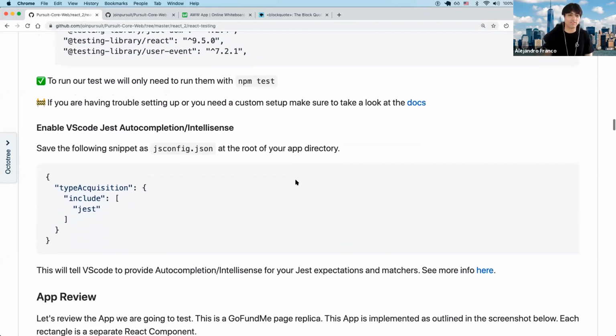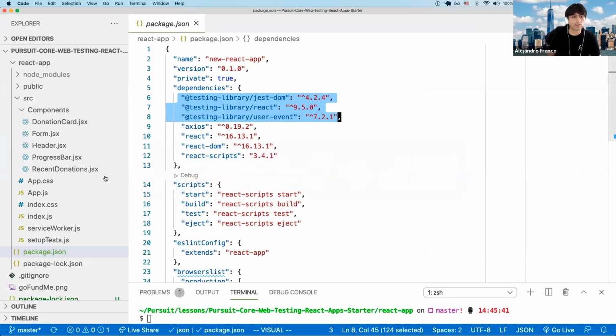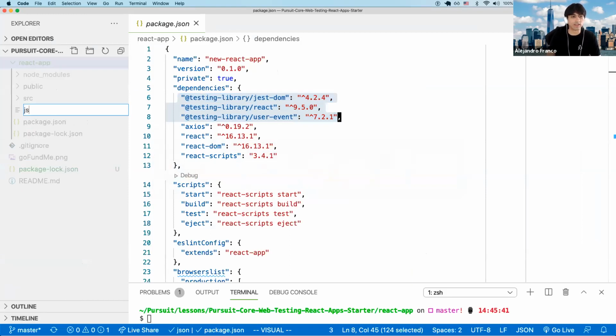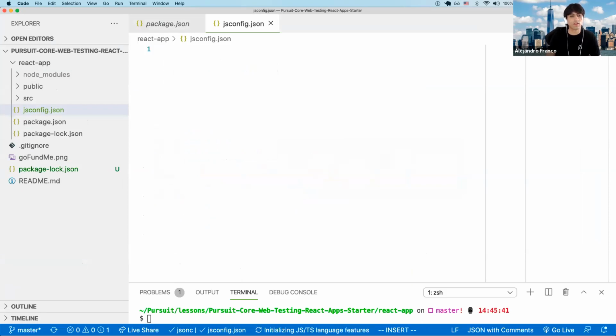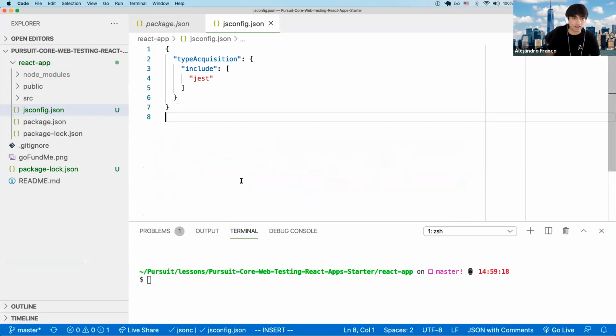So first of all, let's make our lives easier. Let's enable VS Code's Jest auto-completion or IntelliSense so that we don't have to remember as much the names of these functions. What we need to do for that is create a config JSON file that has this content inside. So in my app, I'm going to create a new file, jsconfig.json, and I'm going to paste that content there. And that's it. Again, this is not really necessary. What this will provide us is auto-completion for Jest-related stuff, which is nice to have, not necessary.